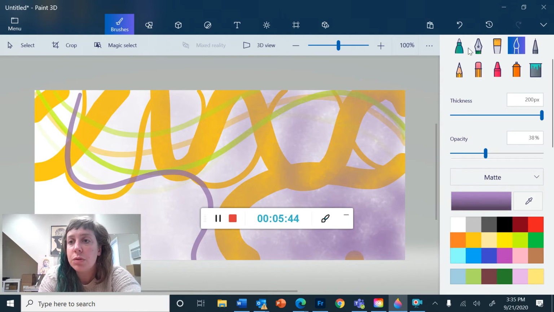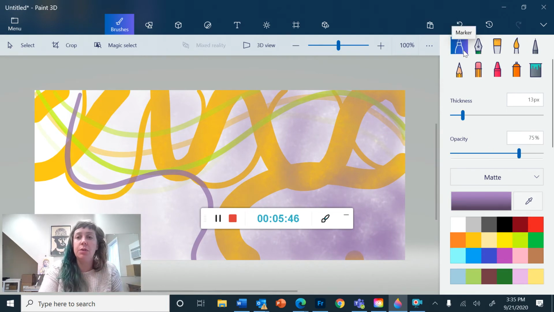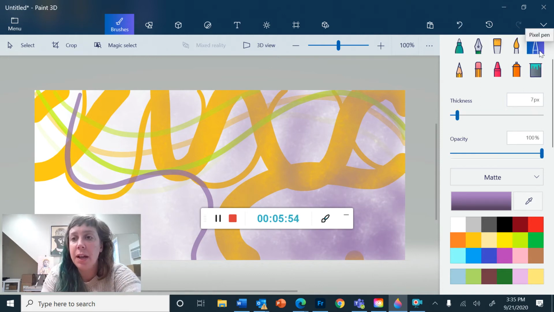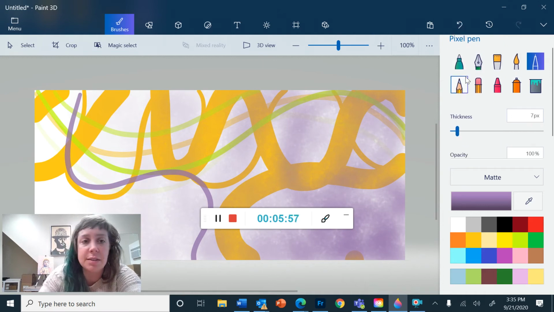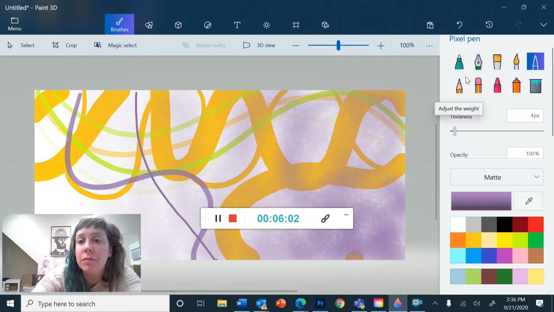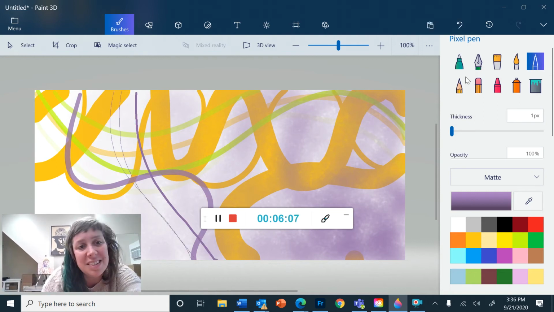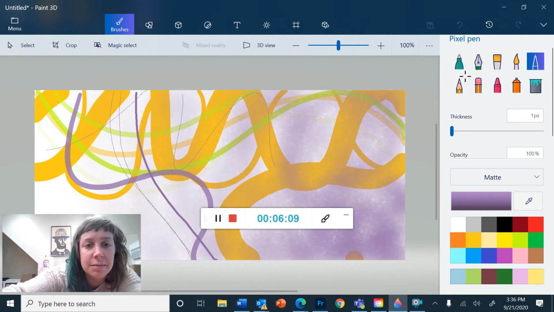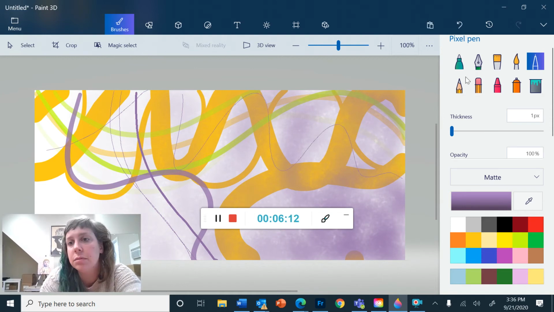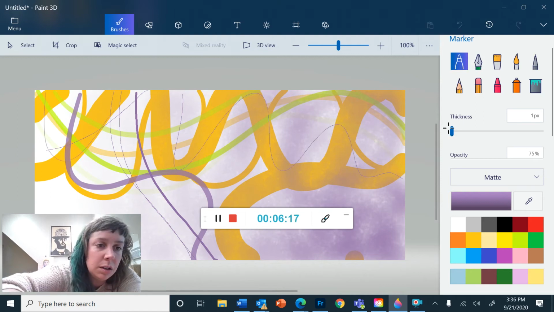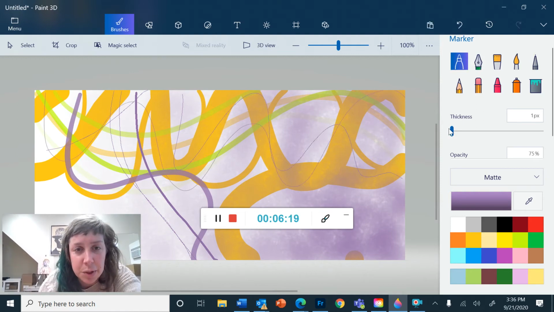So those three are kind of my favorites. Those are the ones I use the most: the marker, the calligraphy pen, and the watercolor. But we do have some others here. The pixel pen is pretty basic. It's just a solid line. It's a little pixelated. I think it's best if you need some really fine details, but it's still a little pixelated, a little jagged. The marker, I prefer the marker, even at a small size. See how much smoother that is?